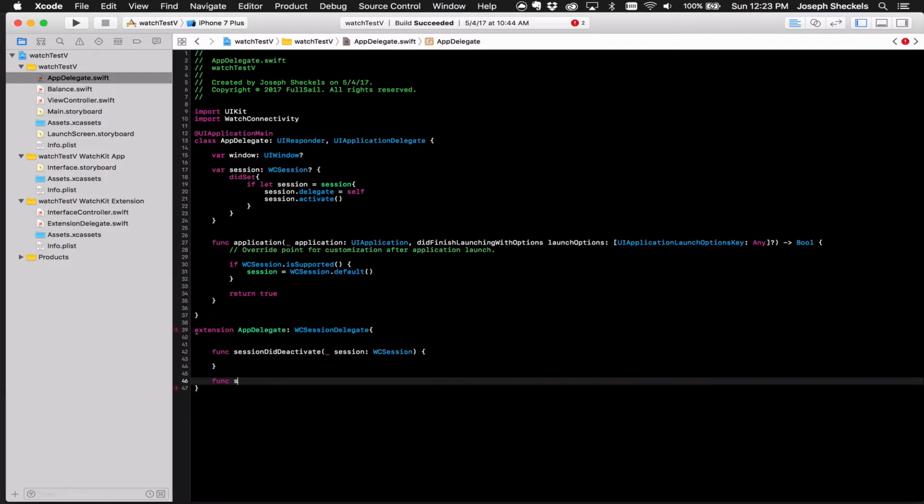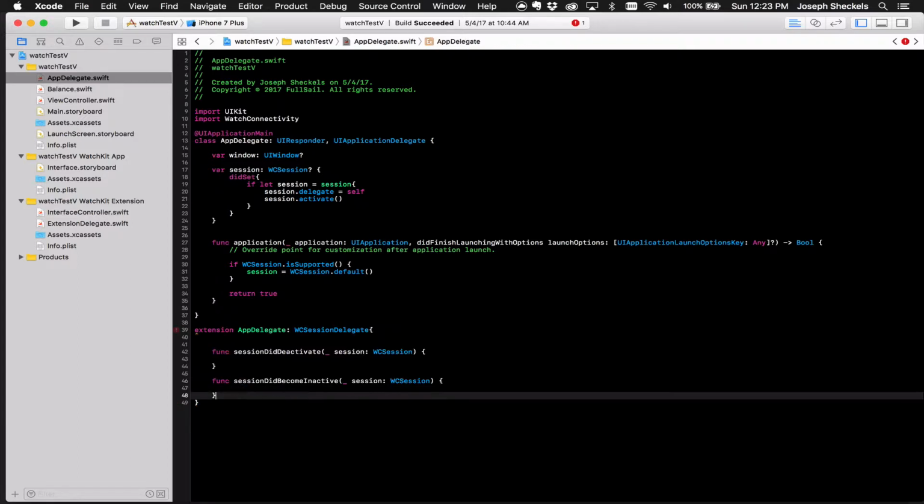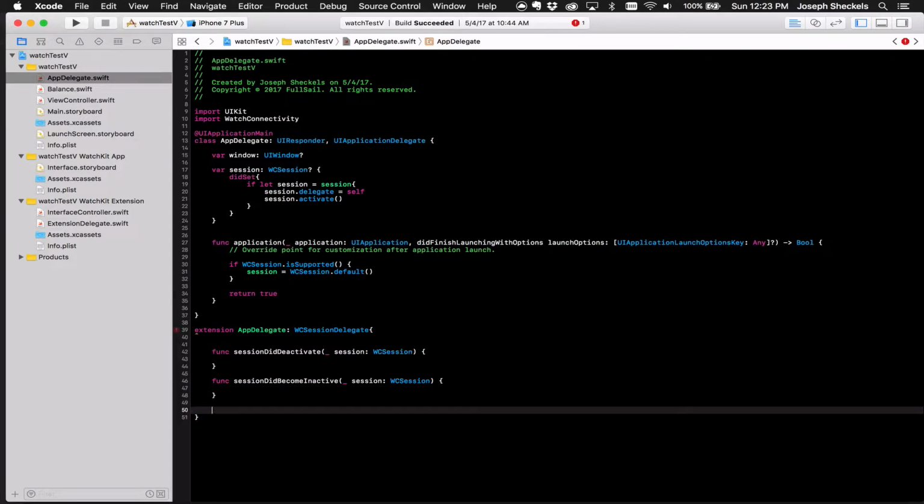Next up is session did become inactive. Now you can see here, this tells us too that this is called when the session prepares to stop communicating with the Apple Watch. So this is essentially telling you, hey, we're going to go ahead and pause the connection because we're not actually sending any data. So it's just wasting battery by actually having it constantly on. And again, we're not going to do anything with this at the moment, but this is required. So let's go ahead and make sure that we implement it so that we actually have everything that we need.